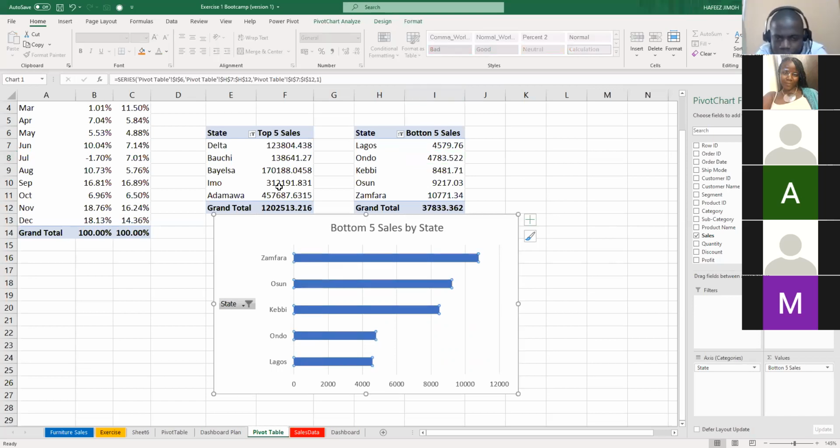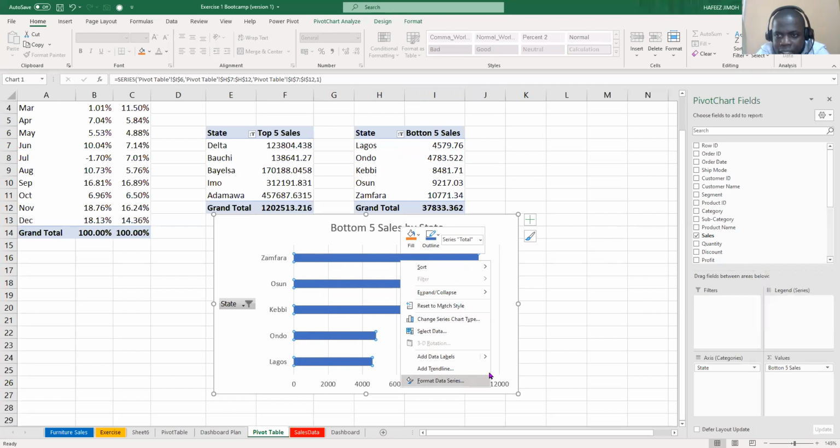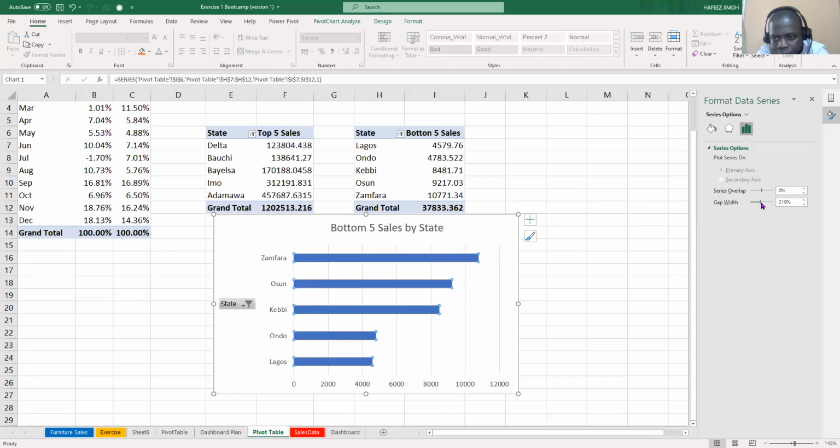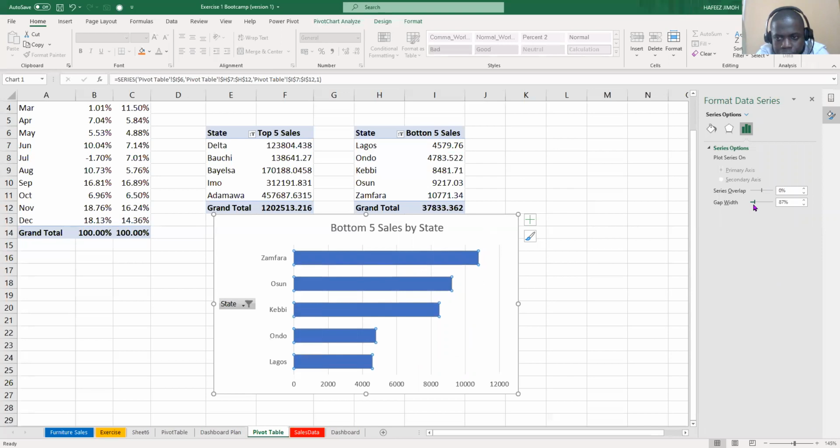I said there is a principle. You make the width of the bar greater than the space between the bars. Are we together, guys? So in that case, I'm going to click on the bar, and I'm going to come to format data series. And I do what next? I come to format data series and I have gap width. I just reduce the gap width until I have something comfortable.